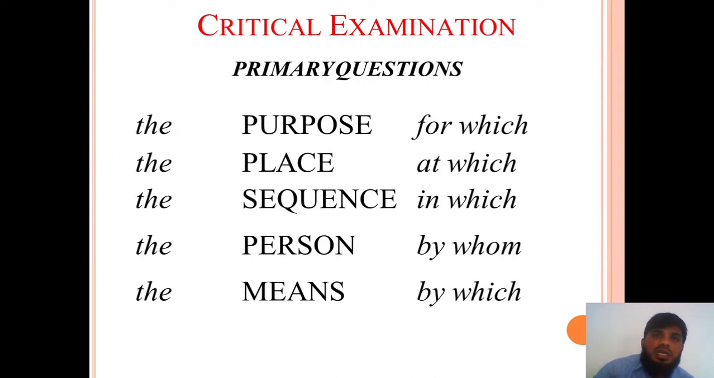Okay, so the critical examination. What is the critical examination? Primary questions are the purpose, the place, sequence, person, means. What is the purpose of carrying out this operation? At which place do we need to carry out this operation? In what sequence do the operations have to be followed? By whom has this operation to be performed? By what means? Either by using a lathe machine, drill machine, or mill machine. So in this way you are going to carry out the things.